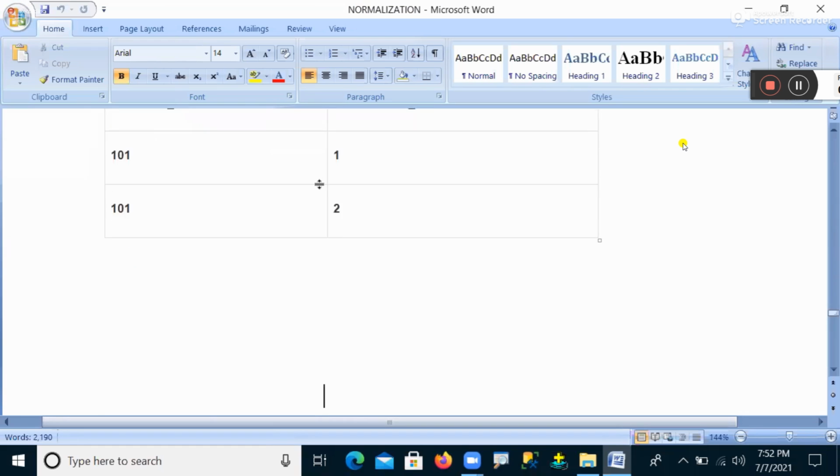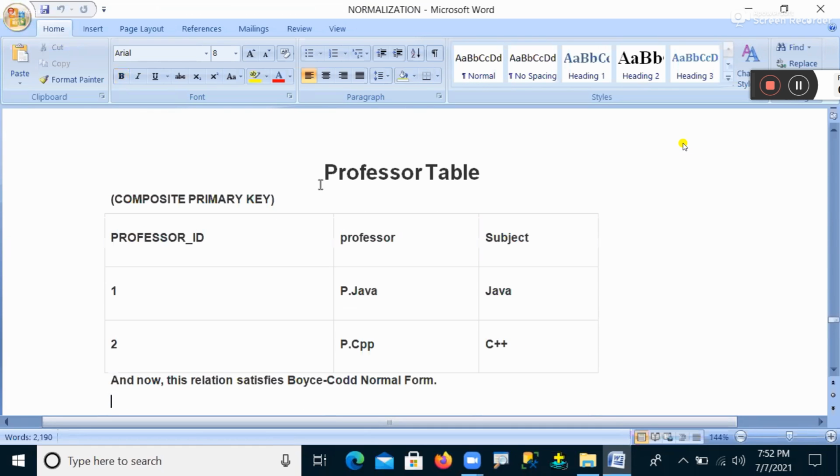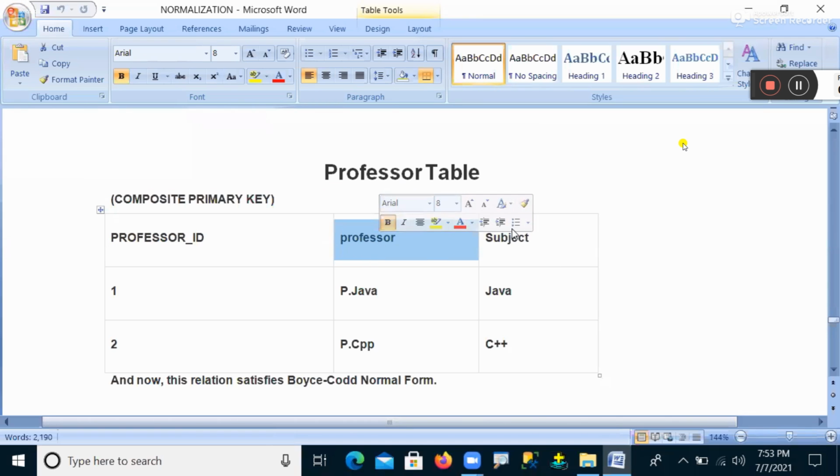And the second table is what now? Professor table. In professor table, what I'm taking? Professor ID, professor, and subject. But your professor ID and professor are composite primary keys. Composite primary key means what now? Your professor is a super key. So your professor is a prime attribute, but subject is a non-prime attribute. Then professor depends on subject, then professor is a primary key column. So that means your Boyce-Codd normal form is satisfied.